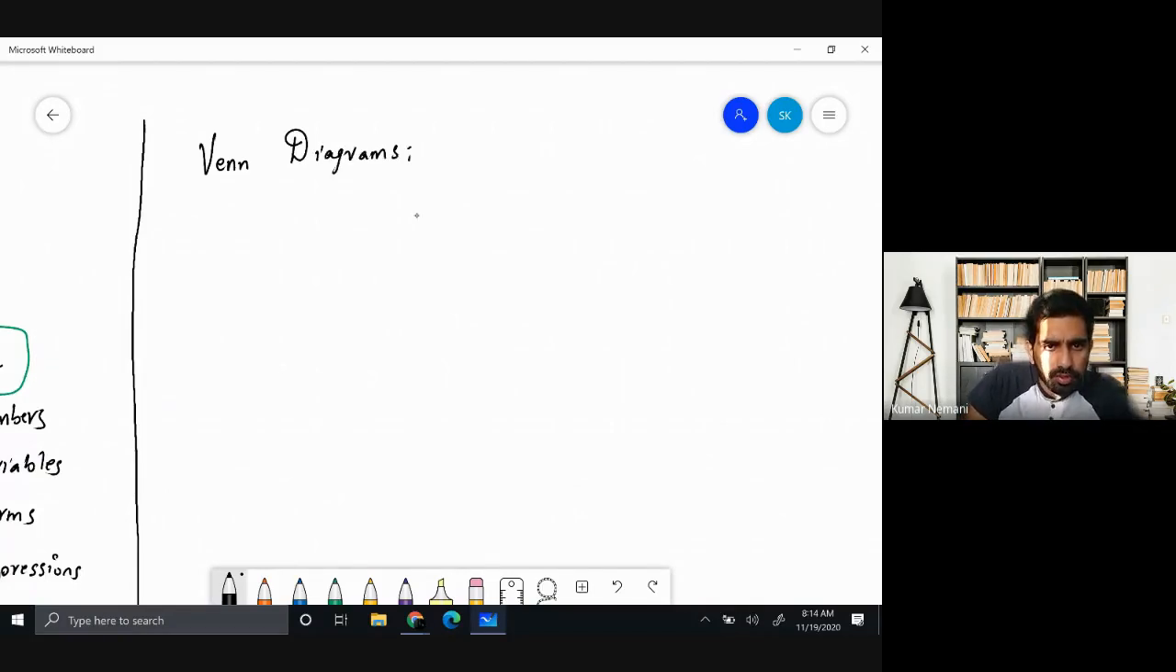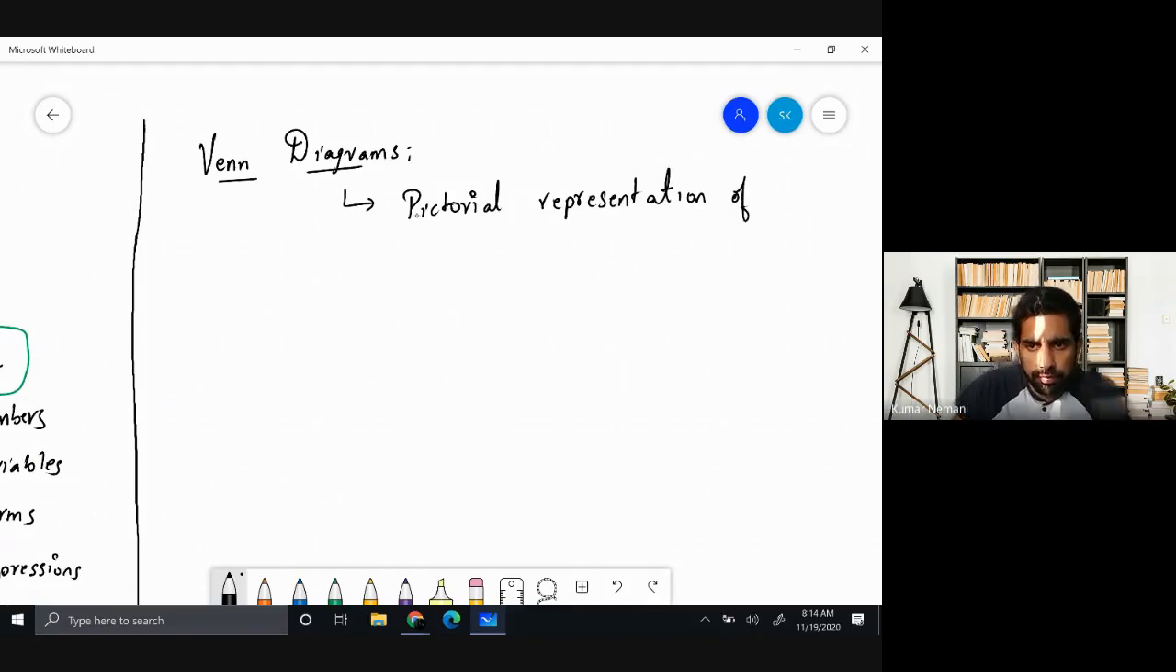What are Venn diagrams? Venn diagrams are used for the pictorial representation of a set or sets. So for example, I'll just show you an example and then we'll go to the database. We are not going to go into detail on Venn diagrams in this tutorial, but in the next tutorial, we will be learning about union, intersection, and complements by using Venn diagrams. After that, we'll be learning about Cartesian products.